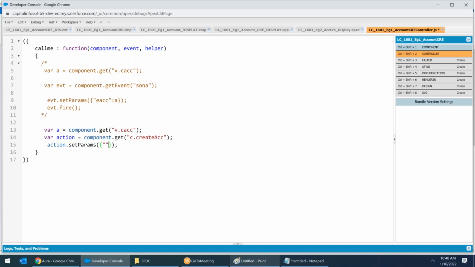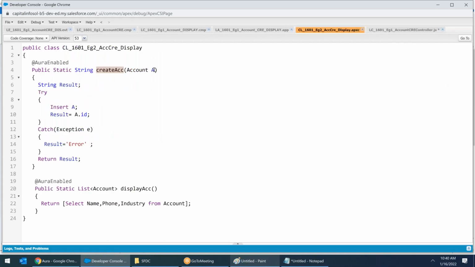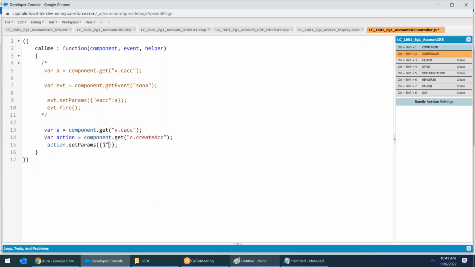What is the key? The key is here, A. Set it with A. See, A is the data that I captured from the component. Now I'm passing it to my server-side controller. Next step, action dot, what is that? Set callback.